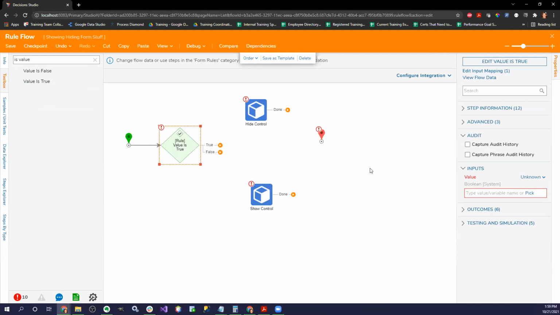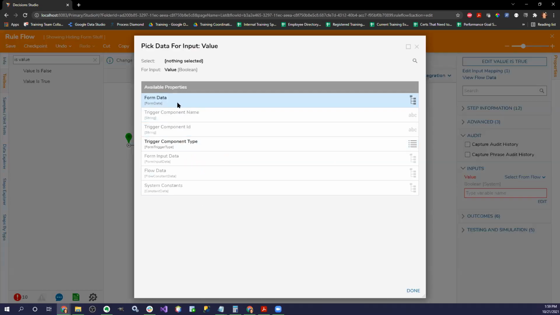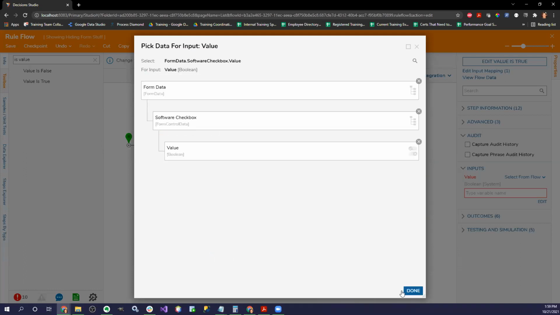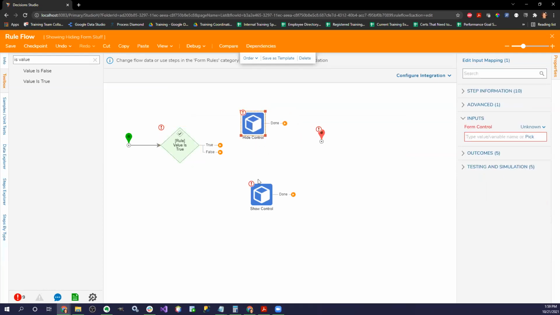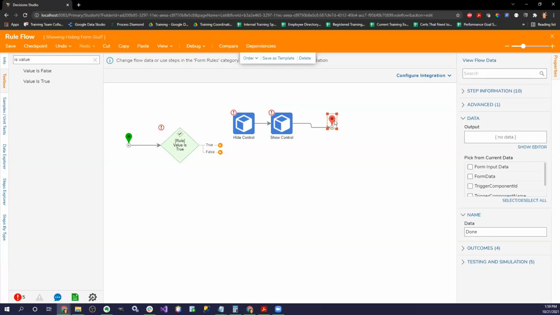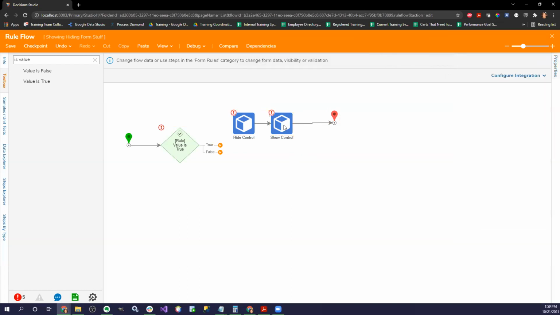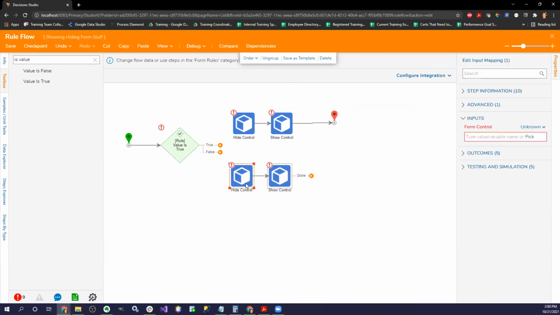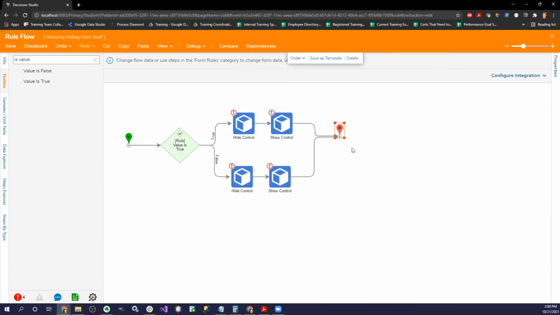Value is true. I'm going to grab the value, which is going to be the checkbox. So it's going to be form data, the software checkbox. I want to determine if the value is true. If the value is true, then I want to hide a control, then I want to show a control. And what I'll do is I'll just group these steps. I'm going to Control C, Control V, copy it right there. So I can use my shortcuts like we were asking about. So I'm going to have the hide show control. So if it's true, it's false. I'm going to attach it here.